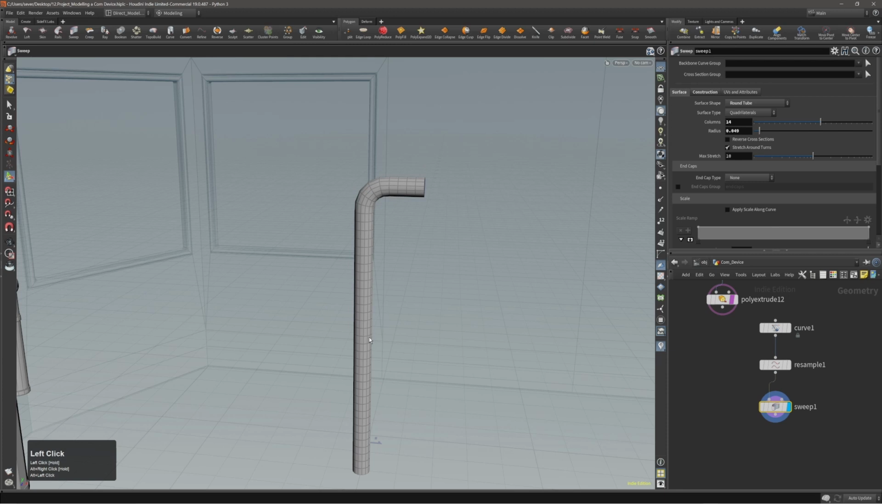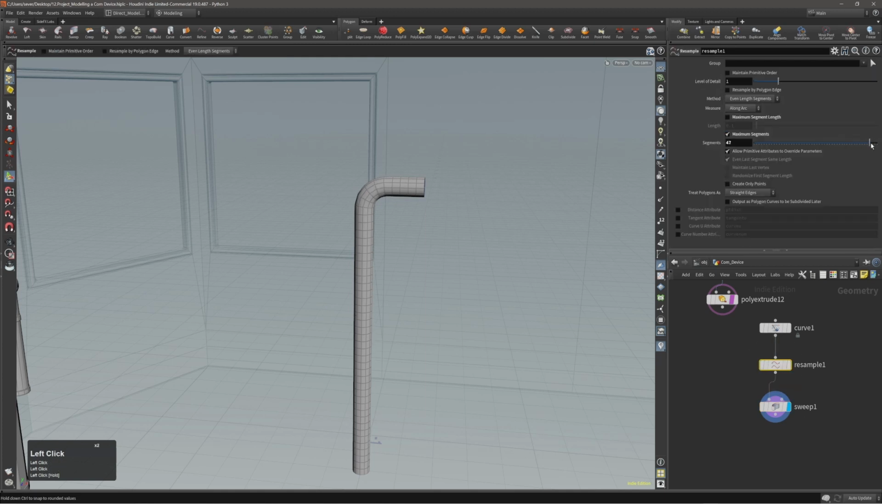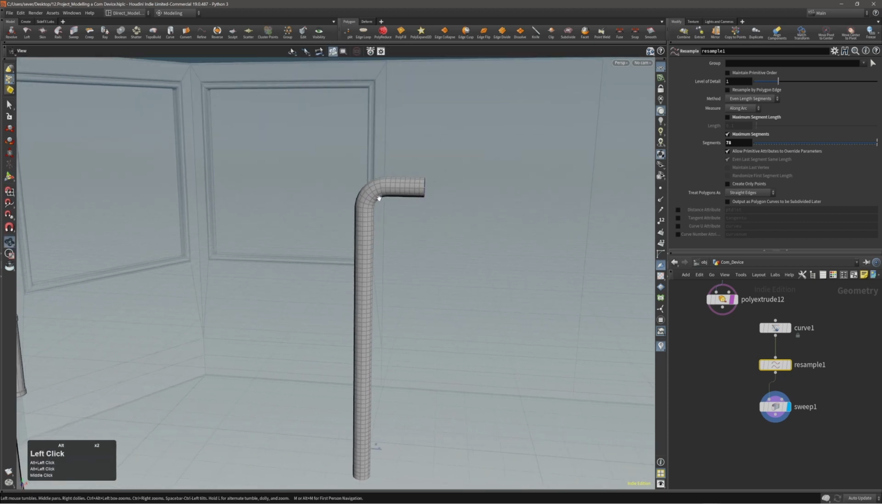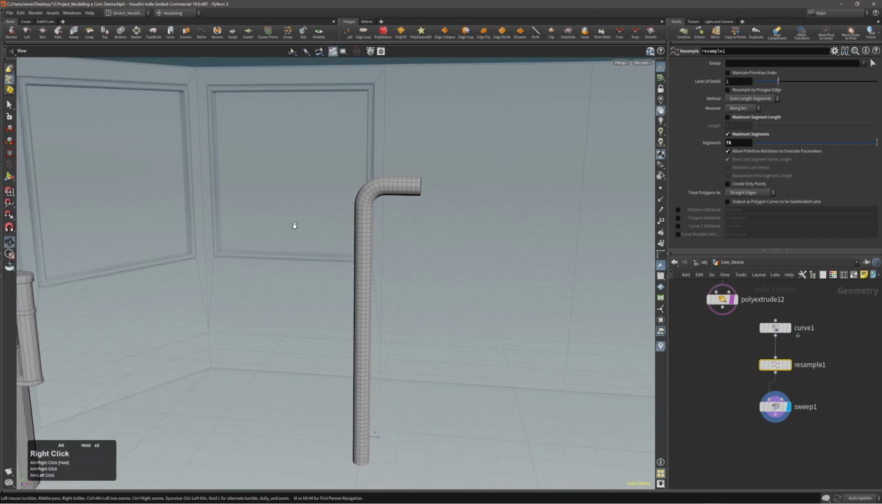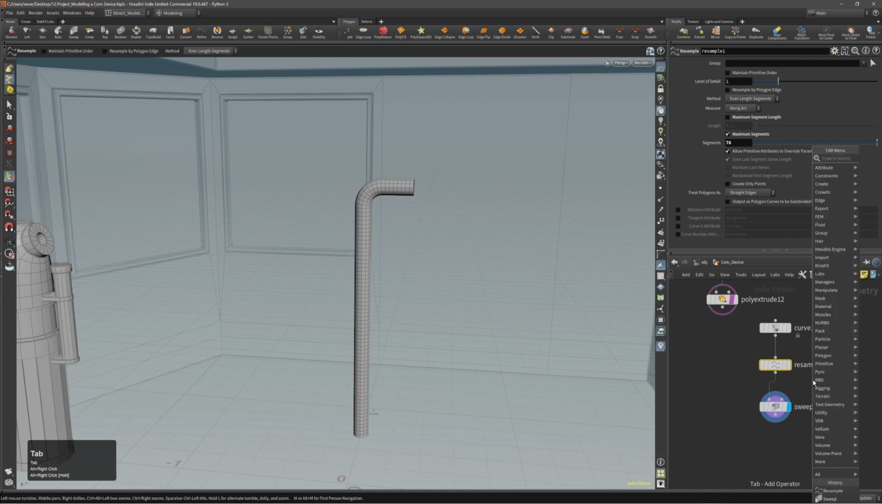Not columns, but actual divisions, okay. So let's add it here, maybe more. What I'm aiming for is, this is obviously too much, but what I'm trying to make sure is that this curvature here is nicely beveled, okay? So then I can just use facet.